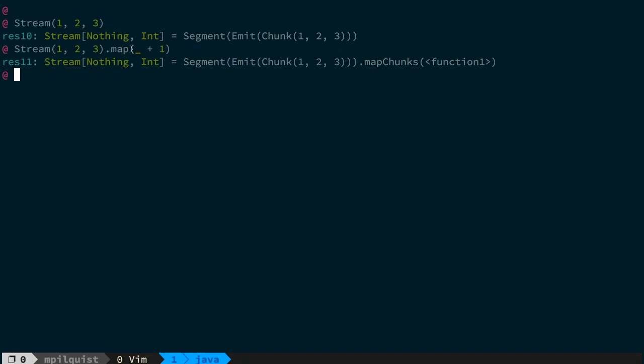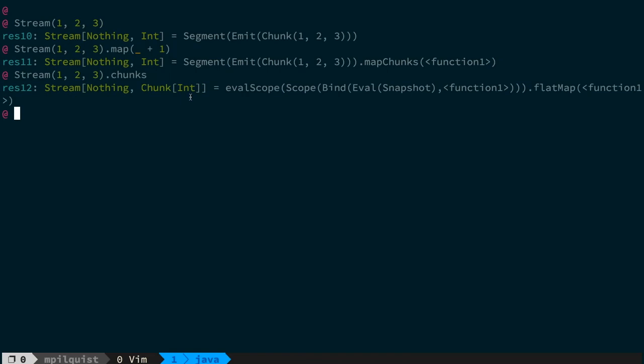But the interesting thing here is that, like map, we're working with an individual element basis. But when we evaluate the stream and actually run it, our function is going to be applied to the individual chunks. And the way we can see that is by using the chunks method on stream. What it does is say, for every chunk that's flowing through the internal stream pipeline, when we hit the chunk, let's just lift that up to an individual element level.